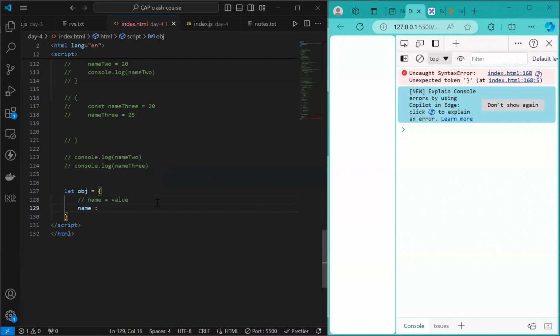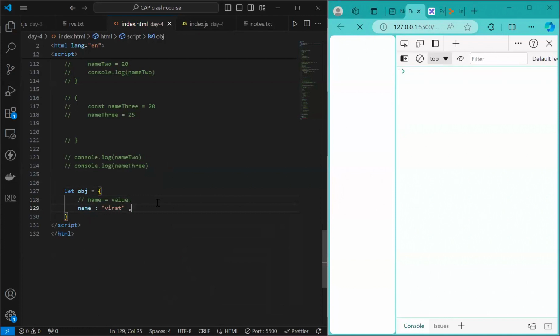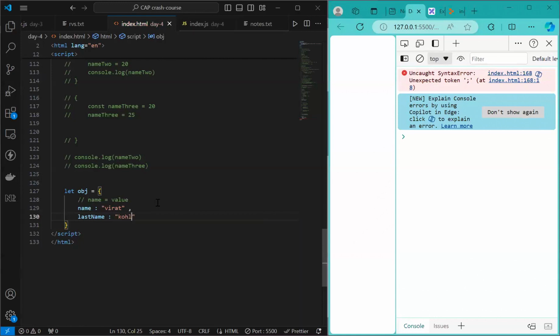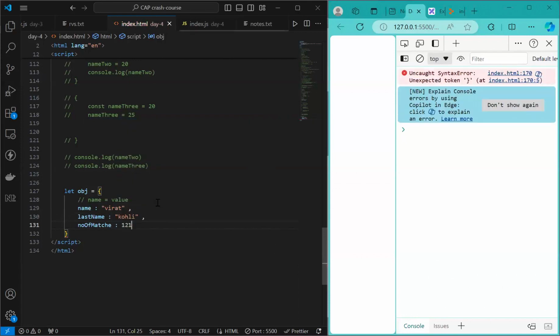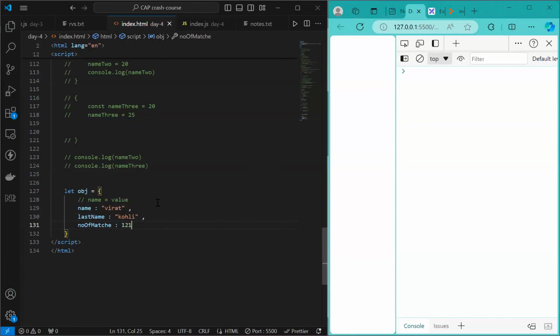Let's say I have a name, I store it with a semicolon, right? इसके अंदर let's say I store a value, right? Let's say if I write Virat, then I can go and write another thing, let's say last name, right? So I can go and add Kohli. Let's say if I want to add another data type, so what I can do, I can add number of matches and इसमें जाके I can just store number of matches, right? So let's say if I write something like this, ठीक.